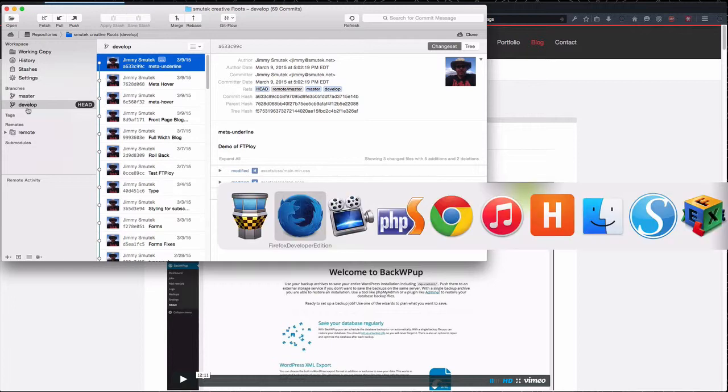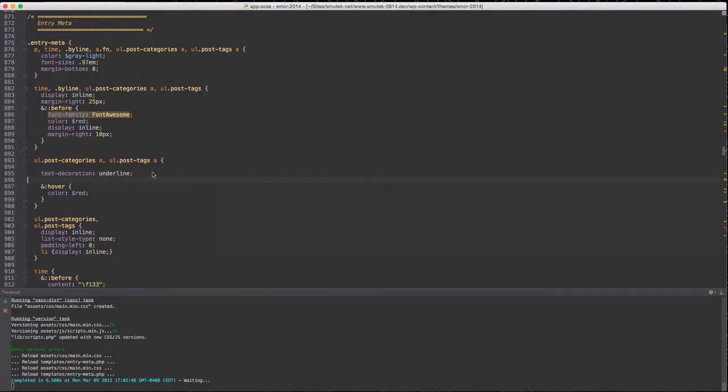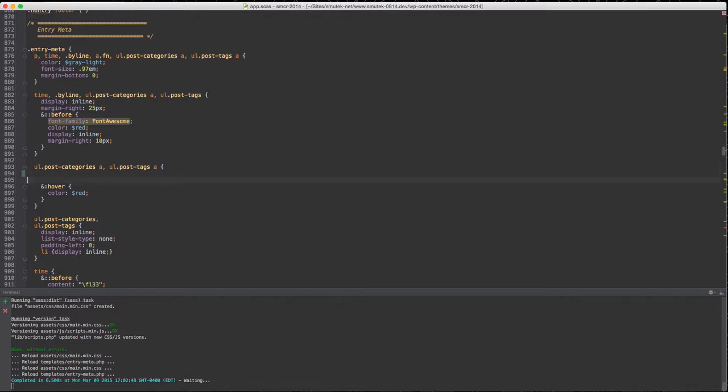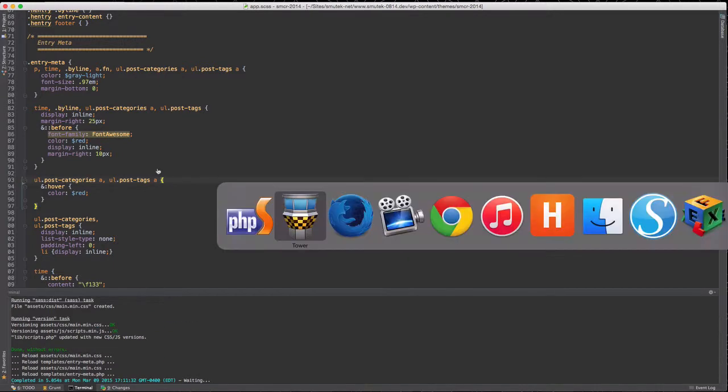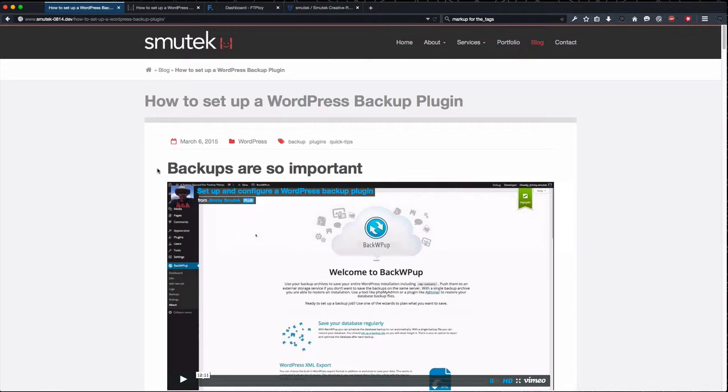So real quick, let me just make this change. I'll jump into my code editor and I'm going to remove this underline. Okay. Save the file. I'll let this compile real quick. Okay, so let's jump back over to the local site and you'll see the underline's been removed, so that's great.